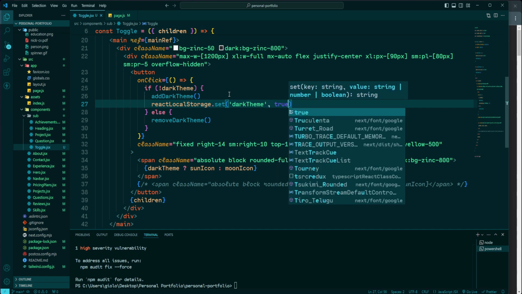So what we're doing here is setting a key value pair in local storage, where the key is dark theme and the value is true. This tells the system that the user has selected the dark theme. By storing this information, we make sure that the next time the user visits the site or reloads the page, we can retrieve this value and apply the dark theme automatically.